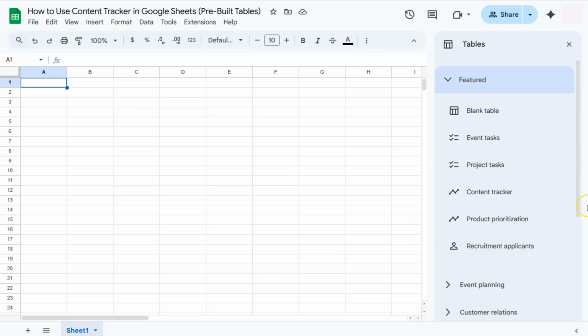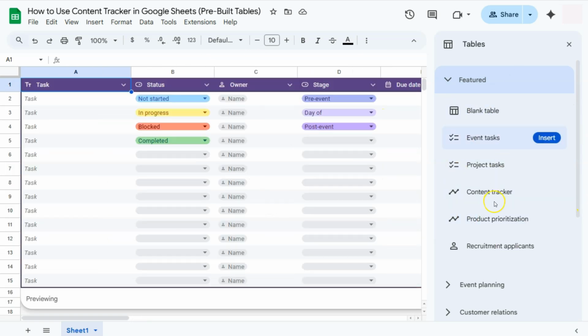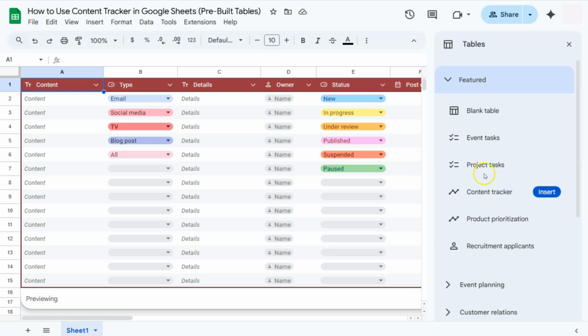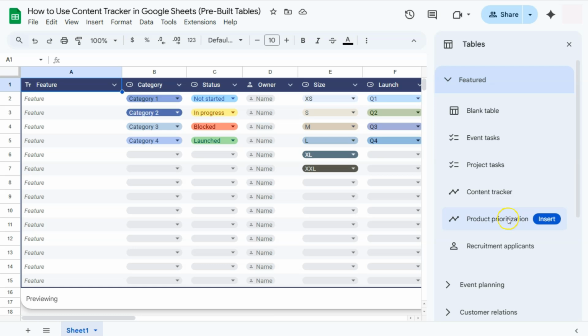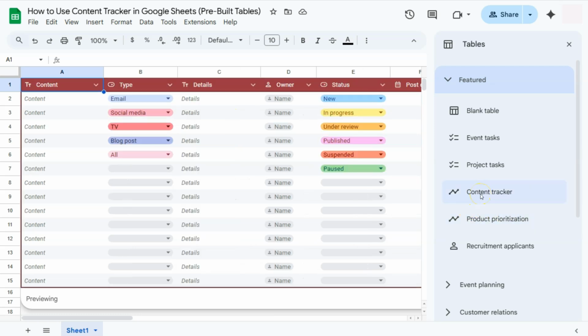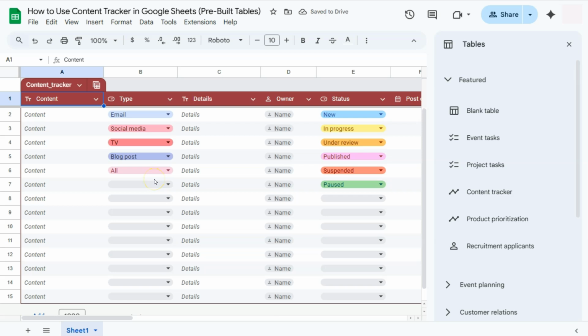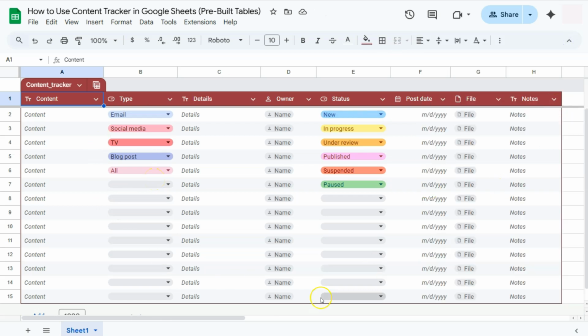So where do we find our content tracker from all of these tables? You'll see it right here between your project tasks and your product prioritization. So if you hover over that, you will have a preview of what that table would look like. But if you click on it, it will automatically be inserted on your spreadsheet. You can close this off now and look at what you can work with.